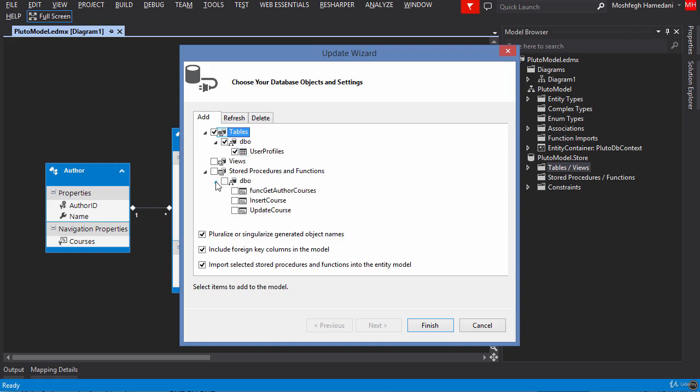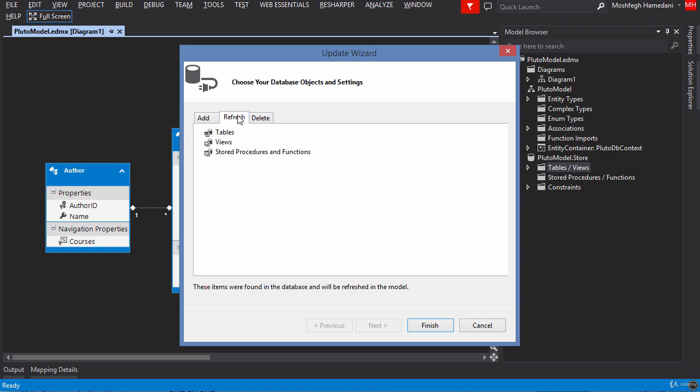We also have a bunch of stored procedures and functions that do not exist in our entity data model. But that's a topic for a separate lecture. All I want to emphasize here is that the Add tab shows the objects that are in the database that do not exist in our entity data model. The Refresh tab shows all objects in our entity data model that will be refreshed when we click the Finish button. So if you click here, you see we've got these tables here. So all of these will be refreshed.